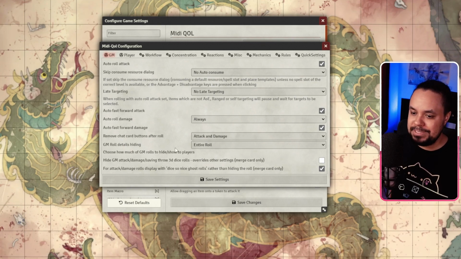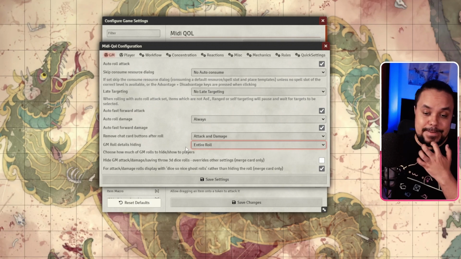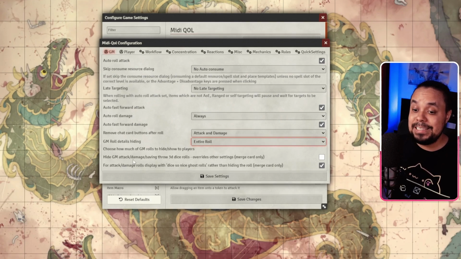Then GM roll details hiding, entire roll. So this will, you know, hide the details of a GM's roll. You will most likely want to have this hidden due to there being a lot more information that a GM roll might have. Then we have hide GM attack, damage, saving throw 3D dice rolls, overriding other settings.